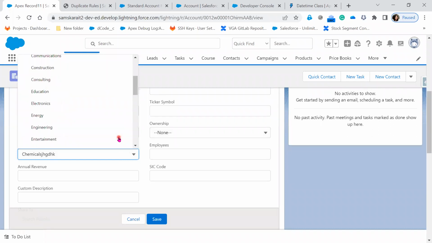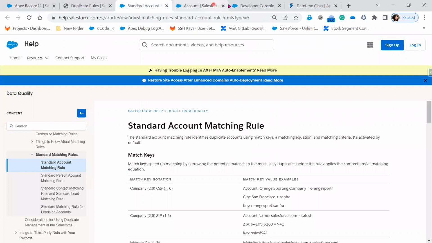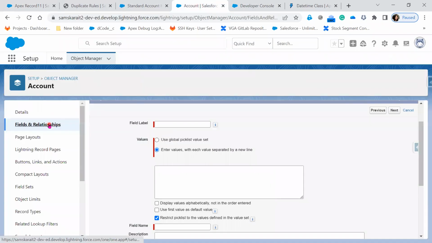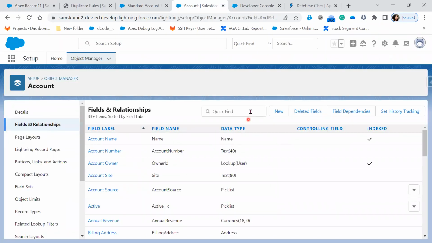Ma'am, but the pick list value is not there, right? The pick list value is not there, but for the standard fields, if you see the standard field, that particular option will not be there.